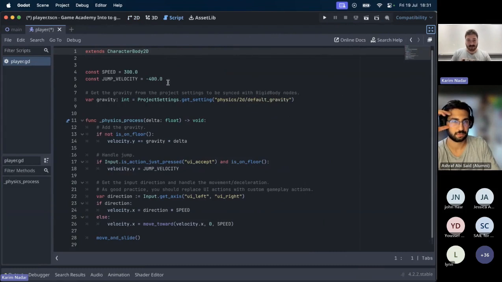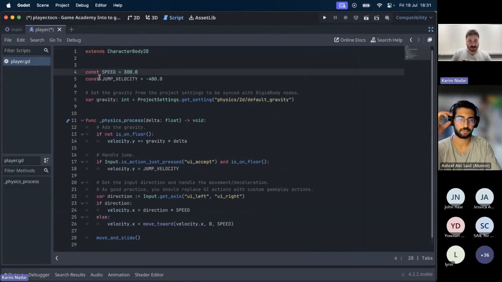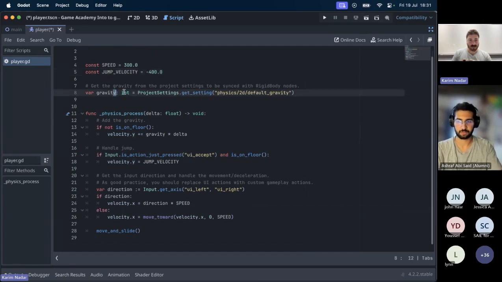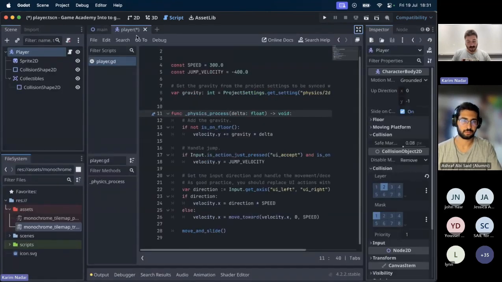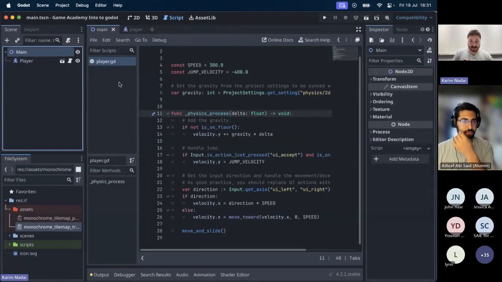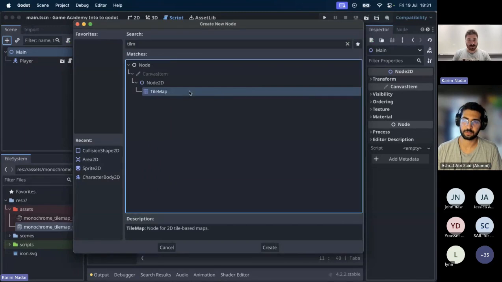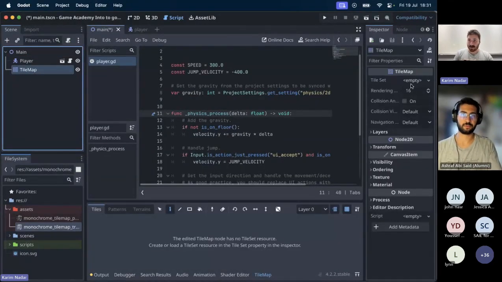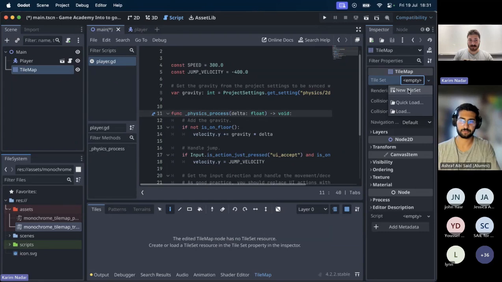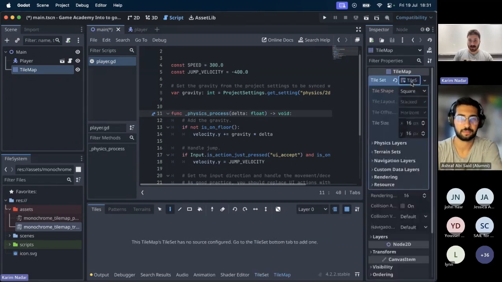And we have the basic movement for the character body. We have the speed constant, we have the jump velocity constant, gravity, and we'll walk through this in a minute. We're just going to need something to walk on. So under main, we're going to create something called a tile map. So we add a tile map layer node, and in the tile map, we're going to create a new tile set and click on it.